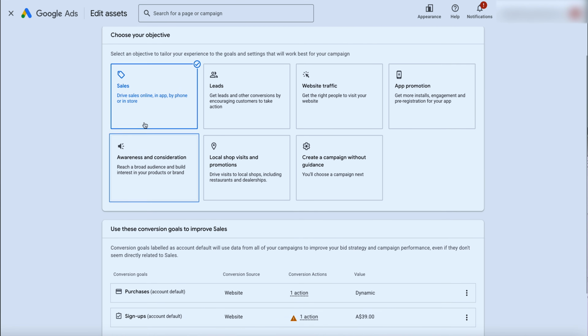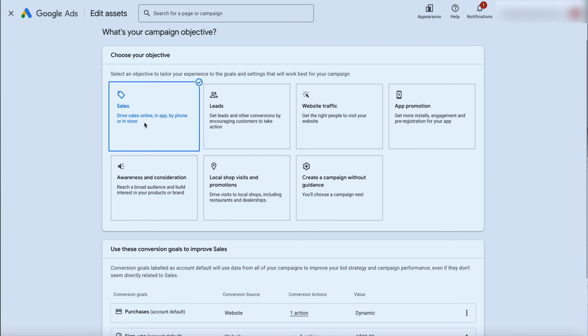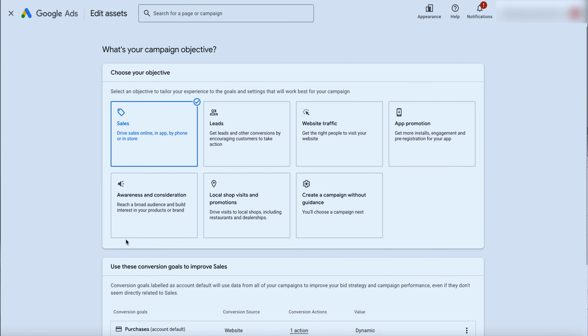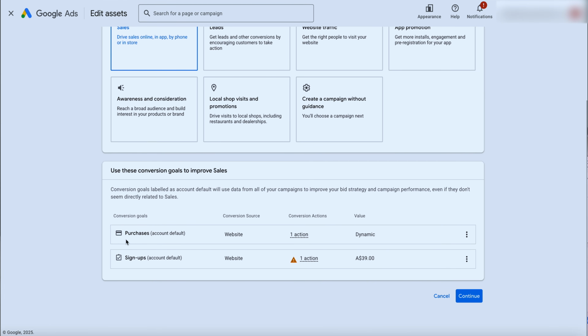When it comes to choosing your objective, I know there is still some chatter about whether you should do sales or whether you should do complete a campaign without guidance. I still like to do sales because it just helps with some of these recommendations. It makes it a little bit easier to use. And what you want to do from here is it'll bring you up to this option to which campaign goals you want to set up. If you haven't set up these campaign goals yet, you can add this at a later date.